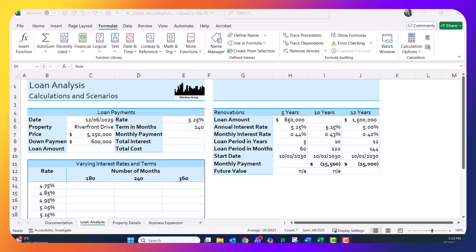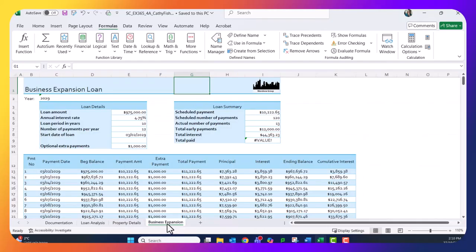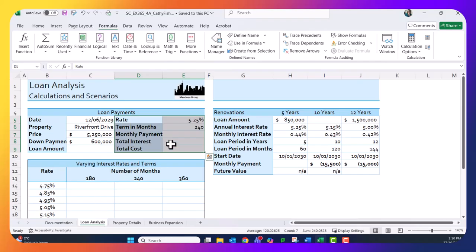So we're going to create a loan analysis that summarizes information about the loans to cover the cost of the buildings. In this spreadsheet, we have one called loan analysis, another called property details, and another called business expansion. We're going to start with the loan analysis.